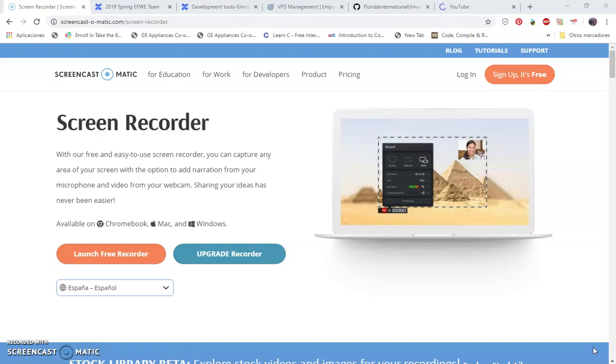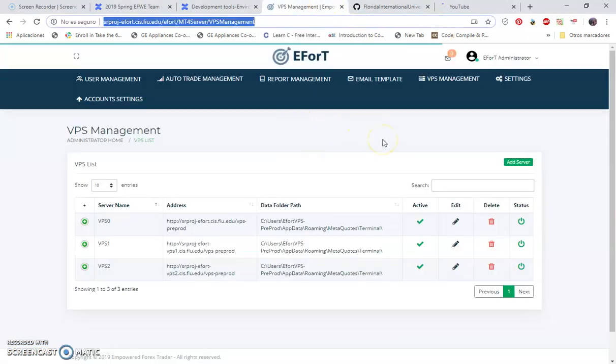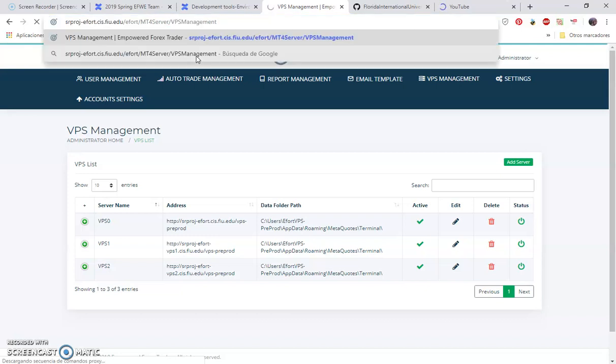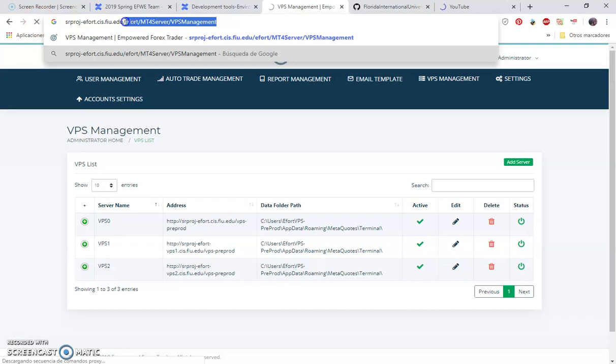This is Juliana from the EFWE-Fall2019 team, and this video is going to revolve around connecting to the staging server. So our staging server is this URL, right? This is our staging server. Our production server is a different URL. You can connect to any of these using this method.